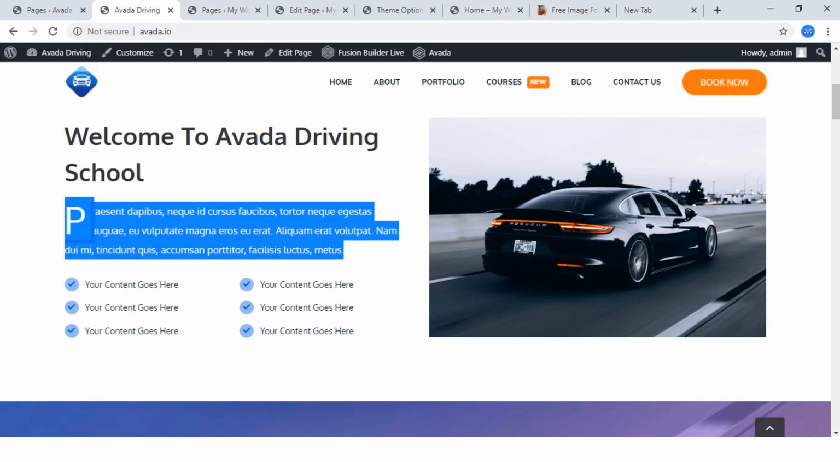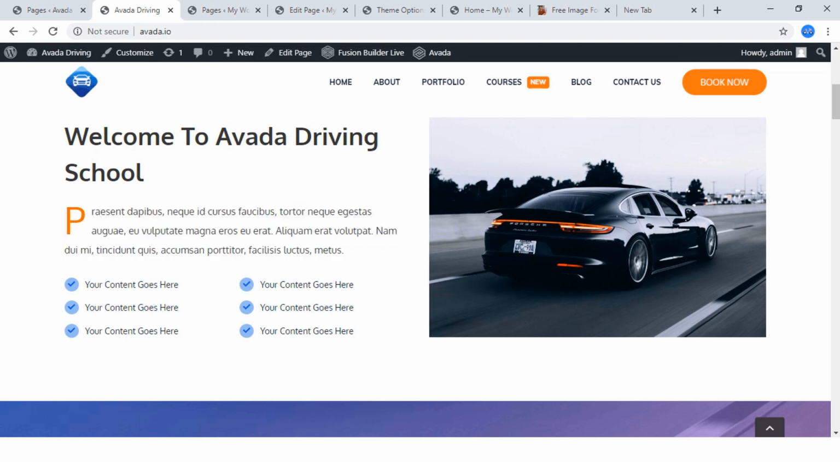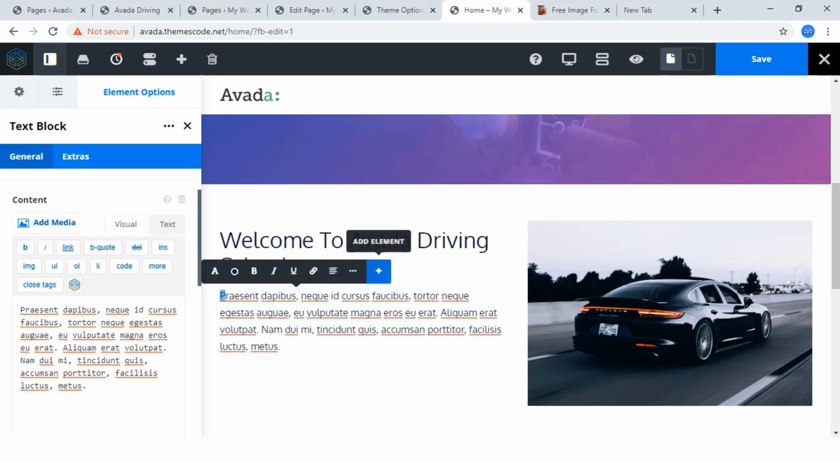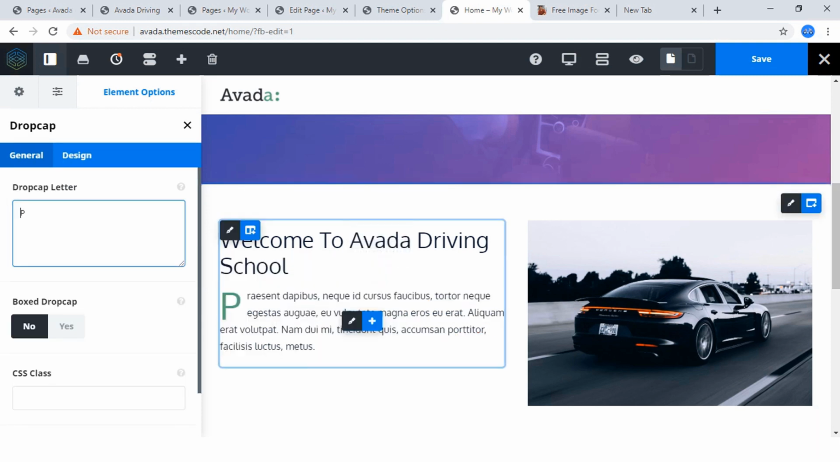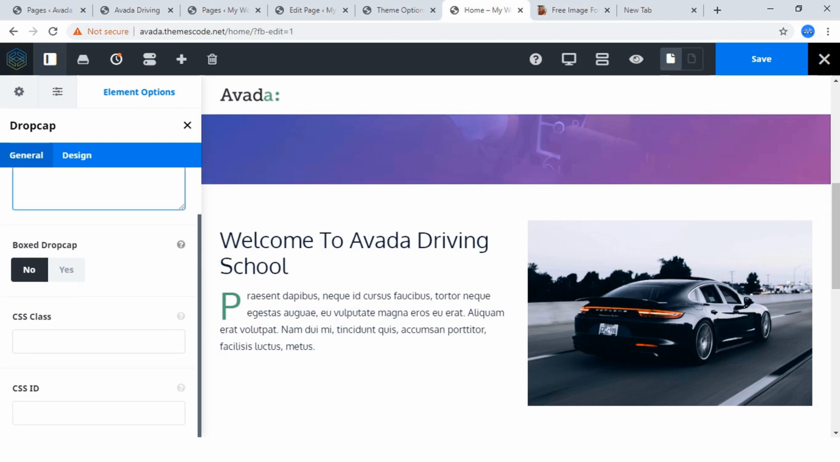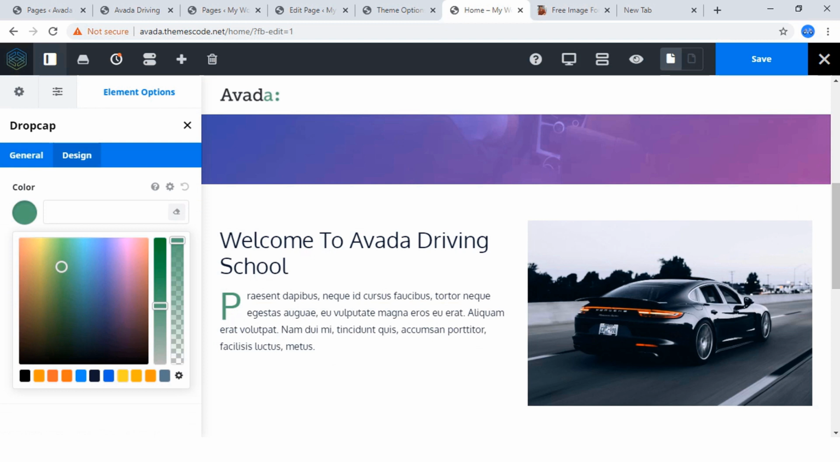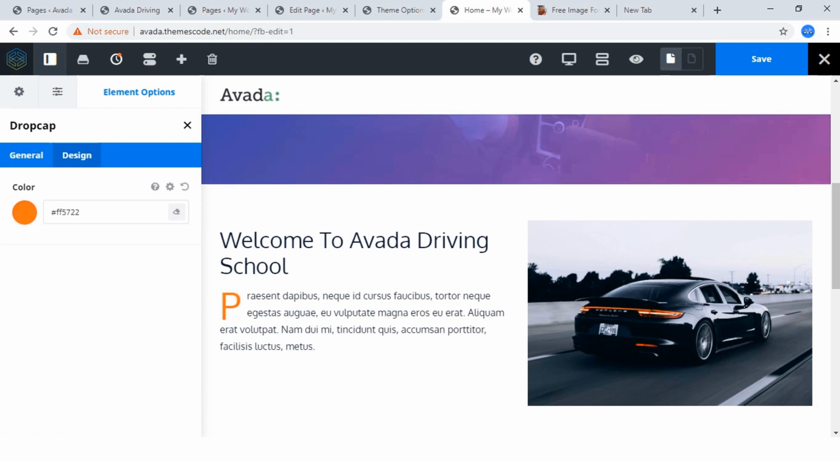And I took the default style, but here you can see drop cap. So I'm going to select this P and come here to make it drop cap. Okay. Design, change the color. Okay, pretty cool.